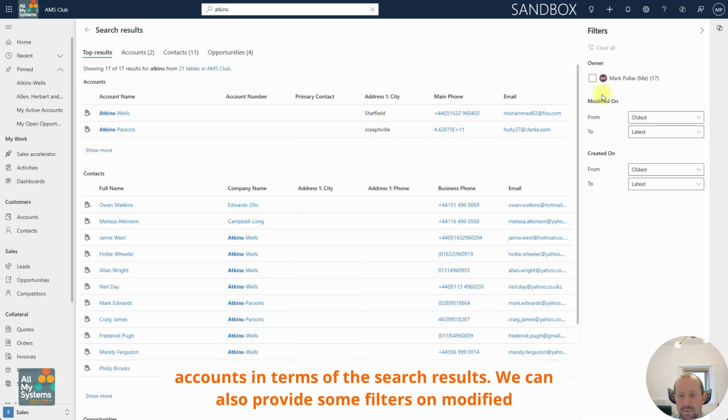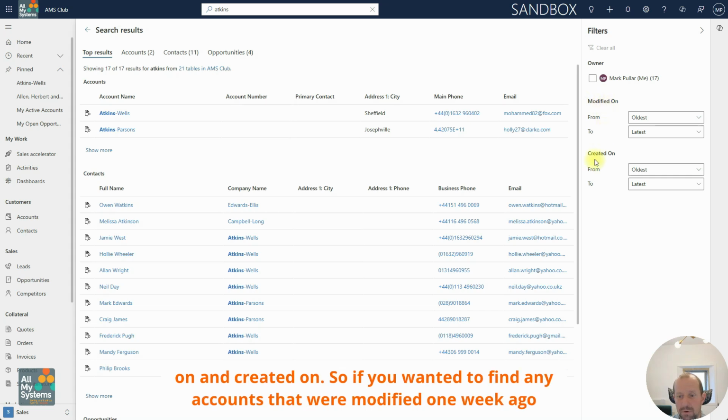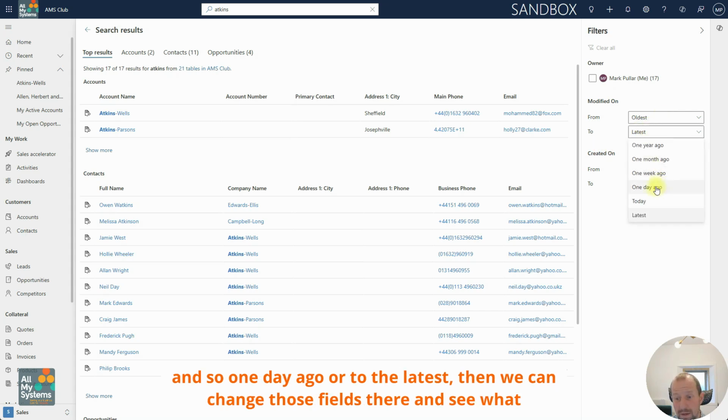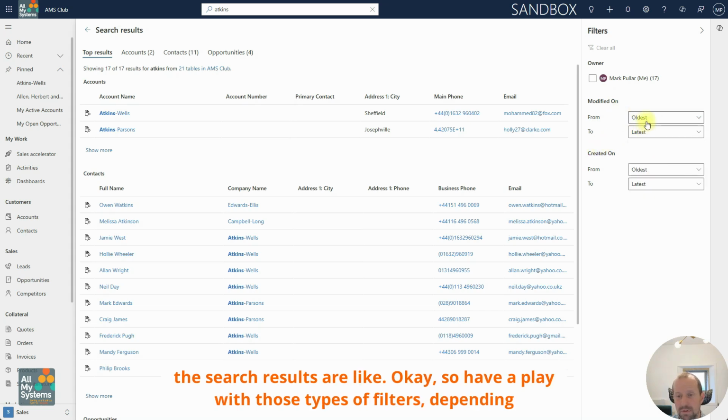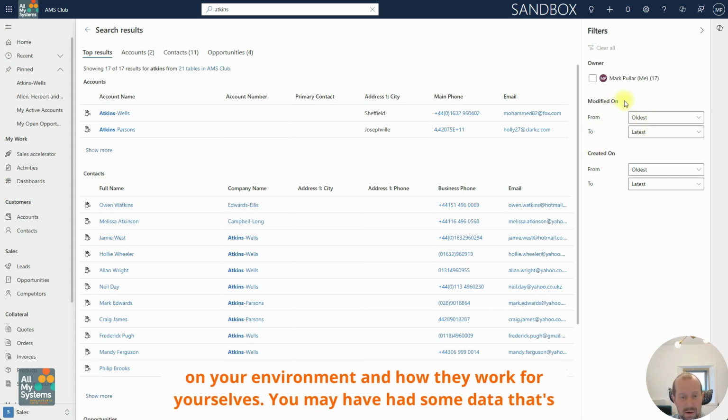We can also provide some filters on modified on and created on. So if we wanted to find any accounts that were modified 1 week ago to 1 day ago, or to the latest, then we can change those fields there and see what the search results are like. So have a play with those types of filters depending on your environment and how they work for yourselves.